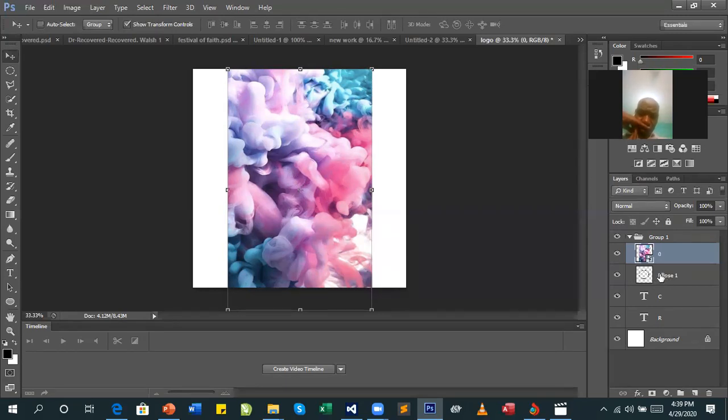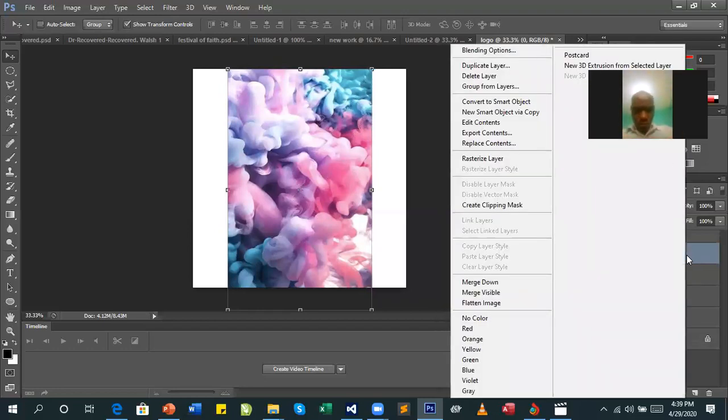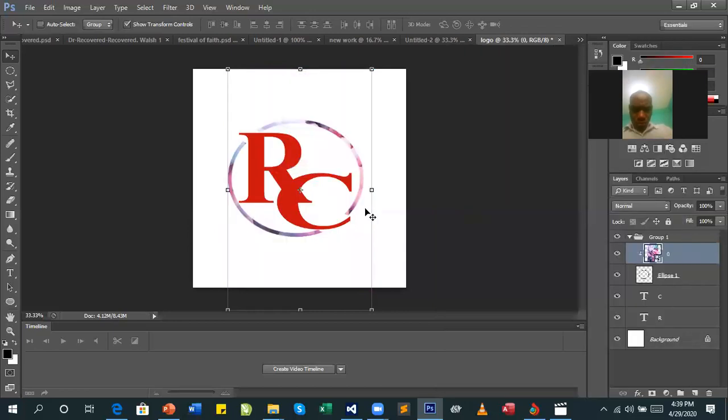I want to do something here. So I right click on the inserted layer and I click on create clip mask. You see the line has taken the shape of the background.